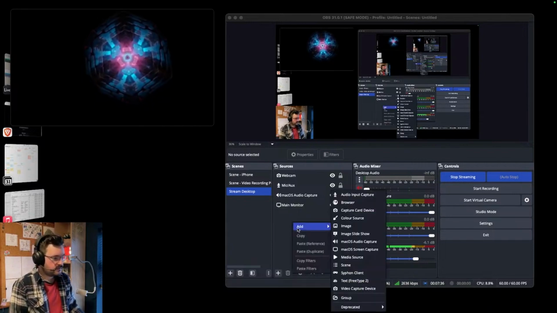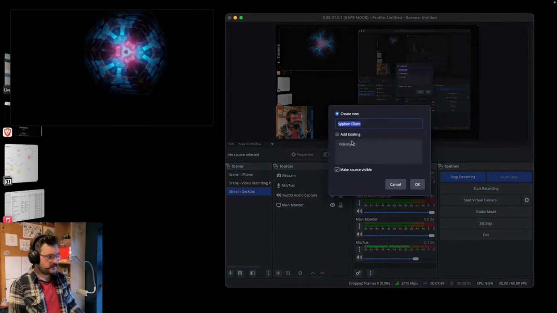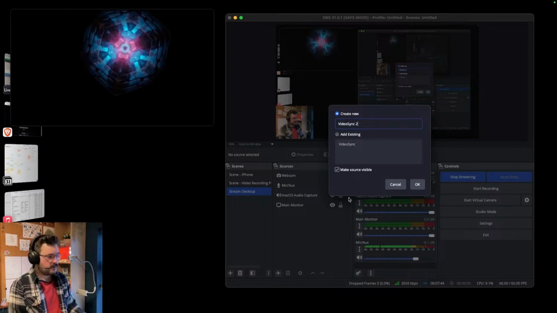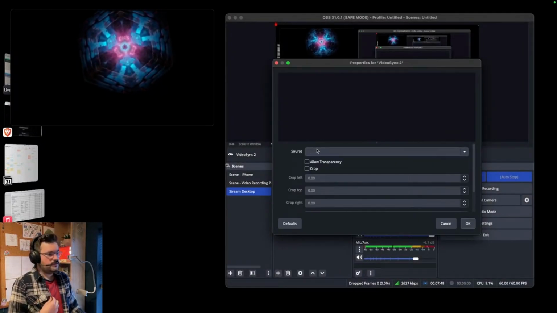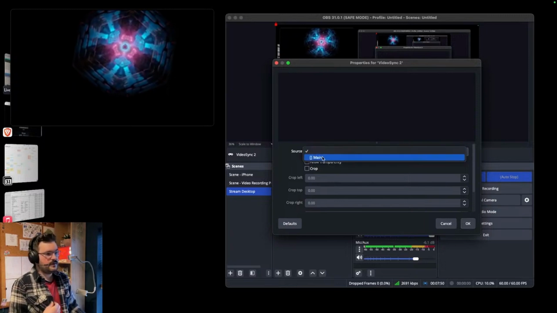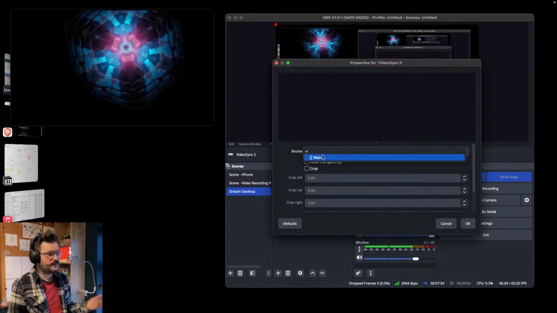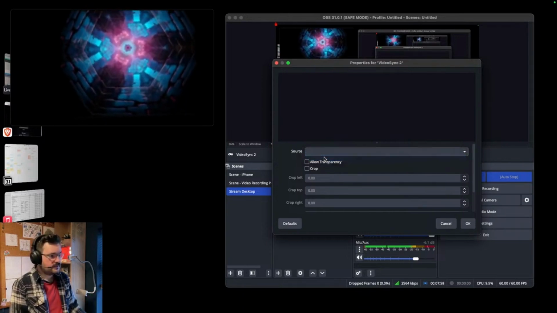So anyway, we can do add here and then we can do Siphon client. You can call it something. You can see I've already got one called Videosync, but you might call it Videosync. I'll just call mine Videosync 2. And then when you click OK, it's going to ask you for a source. The only one that I have, because presumably the only application on my computer at the moment that's sending Siphon video is Videosync. So if I just click that, you can then see this video that we have.